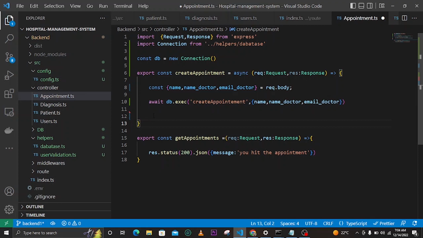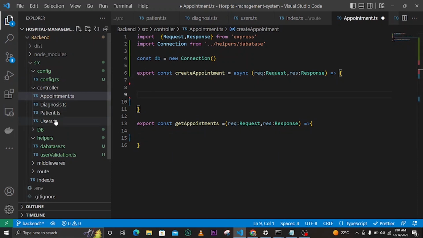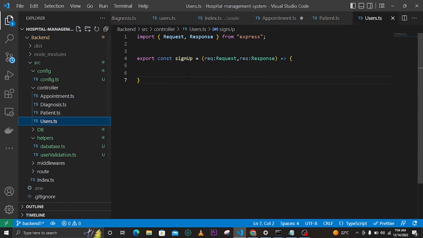So in the next video, what we need to do is to start working on the logic for signing in and signing up. So let me first of all remove this. We just come here when we'll be working on the appointment logic. Inside here, we need to come to users, because here is where we need to have the functionality for login and registering.